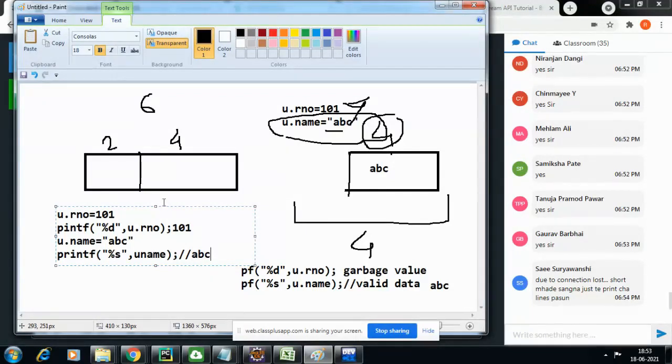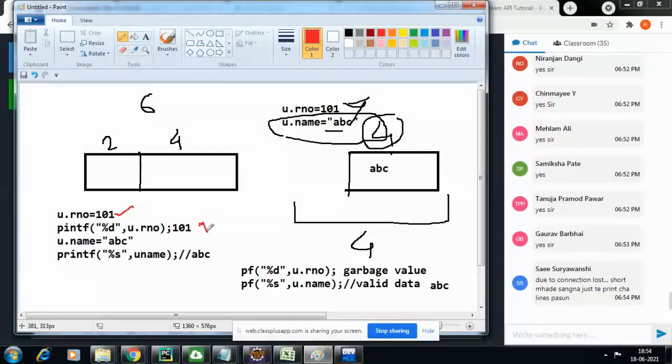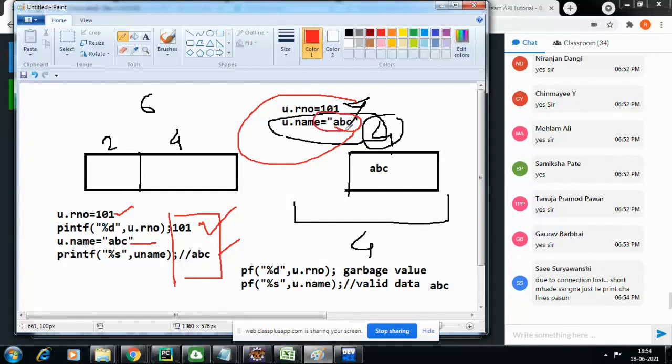So understood this? As I told you, in the first scenario, you add the value 101. Immediately you have to print this. Here you add the value ABC. Immediately you have to print this. ओके, तरच तुम्हाला डेटा मिळणार. असं केलं तरच तुमचं आउटपुट करेक्ट येणार. असं केलं तर फक्त शेवटची जी व्हॅल्यू आहे तीच आपल्याला मिळणार. डिफरन्स कळला का?